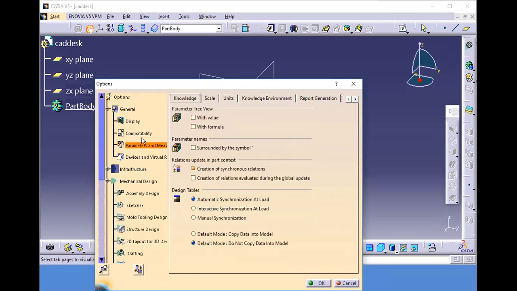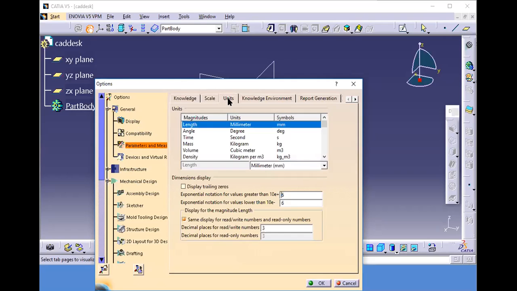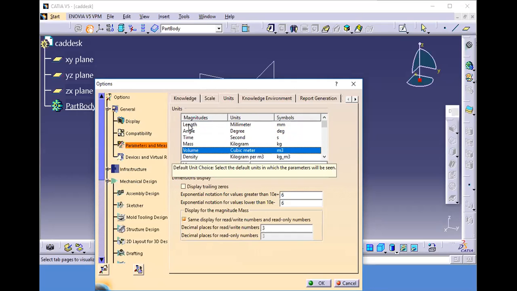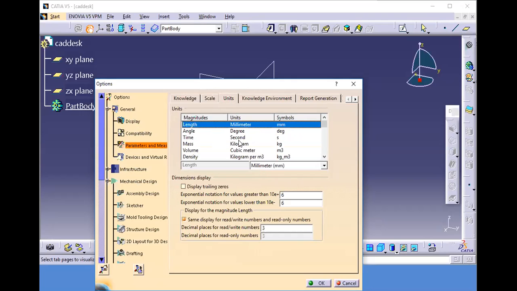If you go to Tools, under Options, Parameters and Measures are there, and in this you will get Units. See here it is written length millimeter, angle degree, like this. So you can select any unit as you want. Let the default unit be our working unit. We will work in millimeter. Okay, and just click OK.